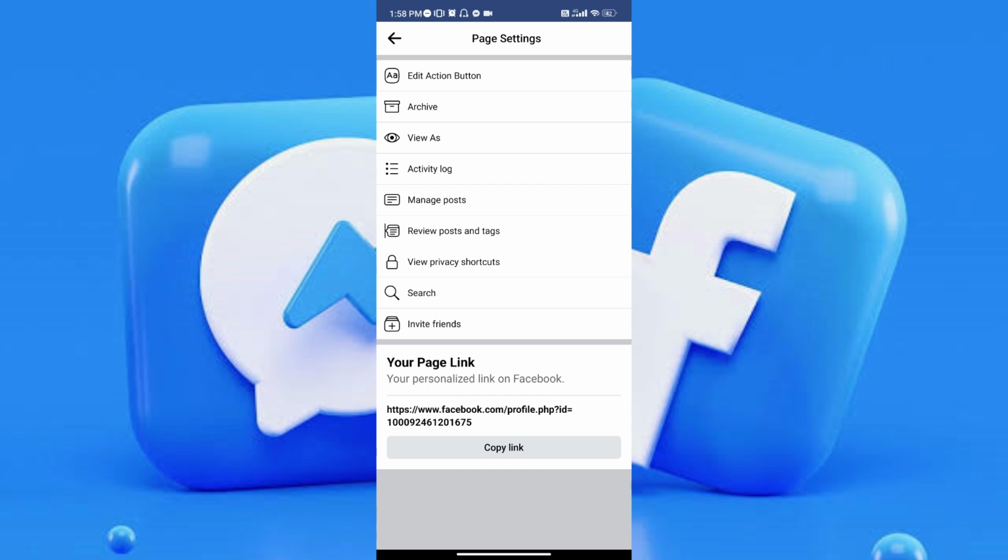And once you've tapped on it, this is where you'll find the template that your page is currently on. And all you have to do is to tap on edit and you'll be able to change the template of your page. And there you go.